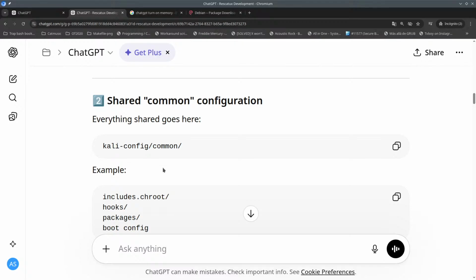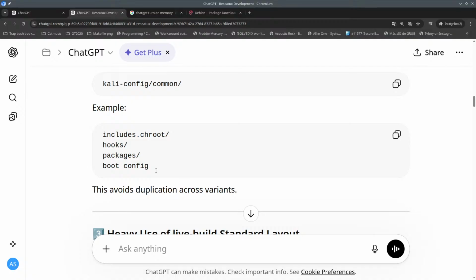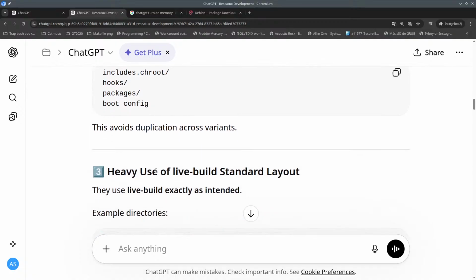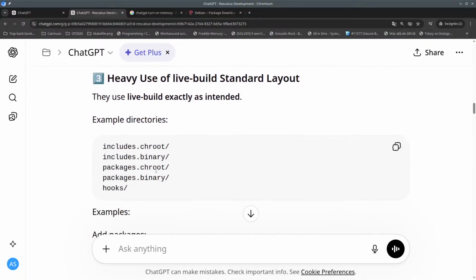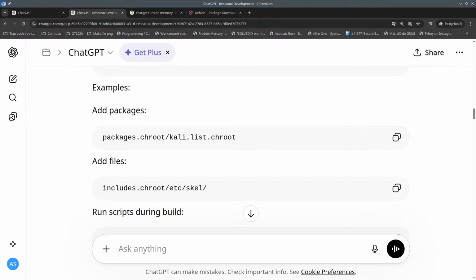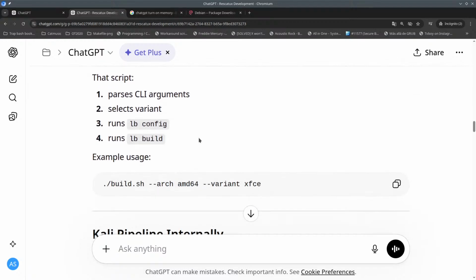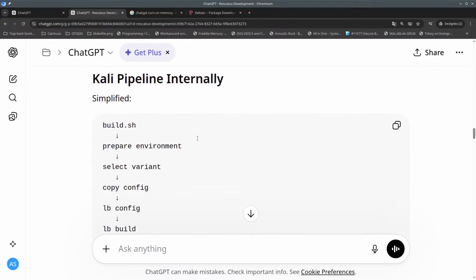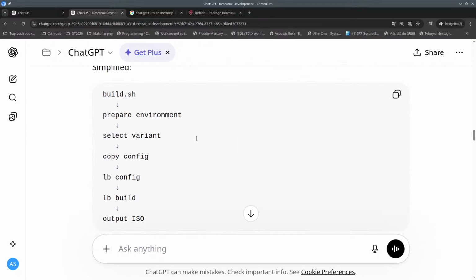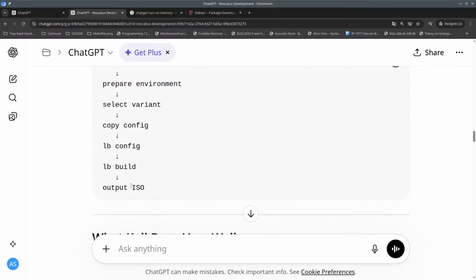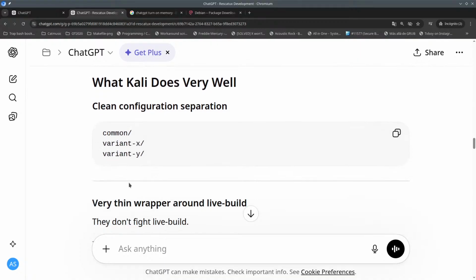Shared common configuration. Everything shared goes here in common. Yeah, that's something that I want to do. They use live build's standard layout as intended, which is something that we want to be doing. Kali chroot, scale. I already do all of that. Kali pipeline internally. Yeah, so config, lconfig, yeah.